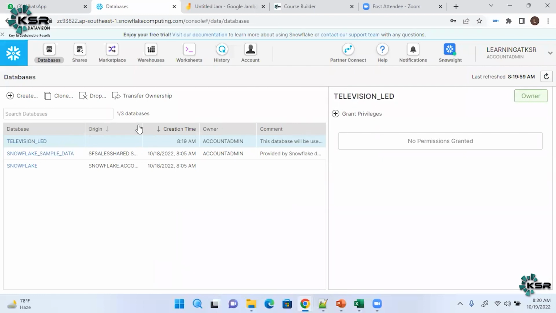It says that TELEVISION_LED is a database created today, 8/19. And who is the owner of it? It's the account admin. You see I am right now logged in as account admin, so account admin is the owner. Always write comments for a database, so that if someone else sees it, they know the purpose of creating this database. This says that this database will be used to store LED data. So now I'll understand that all LED data is available in this database. So let's use this database.